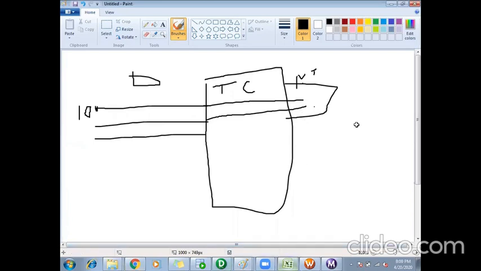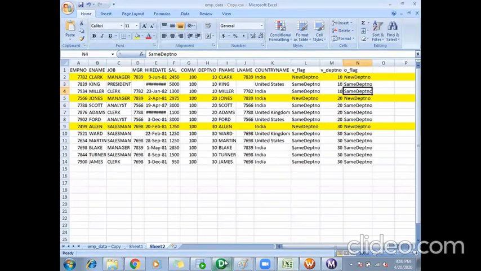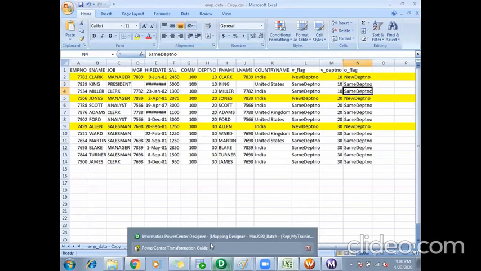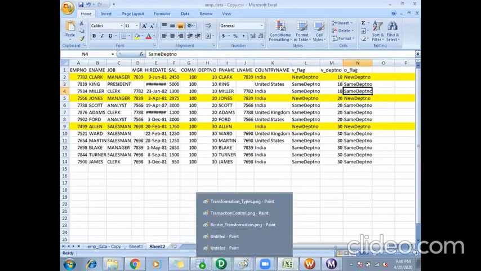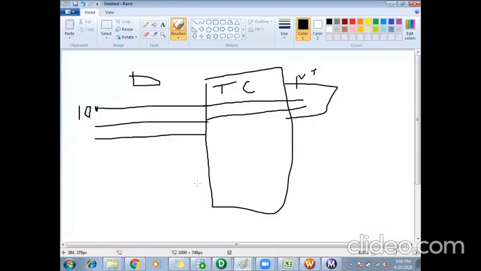Then the third record comes again. It has the value same department number, so the condition will be false. TC continue transaction will be applied, so even this third record will go to the existing transaction.